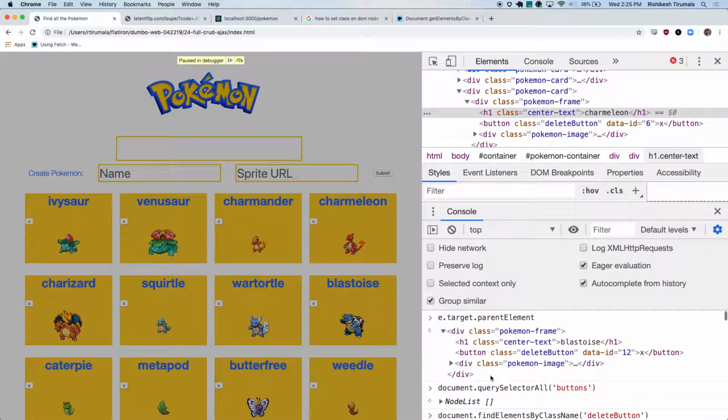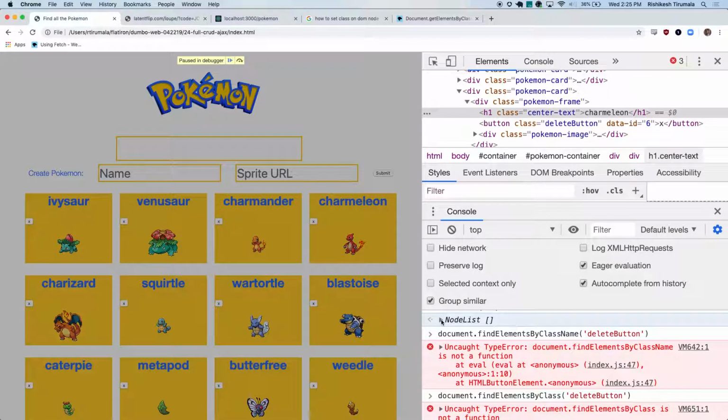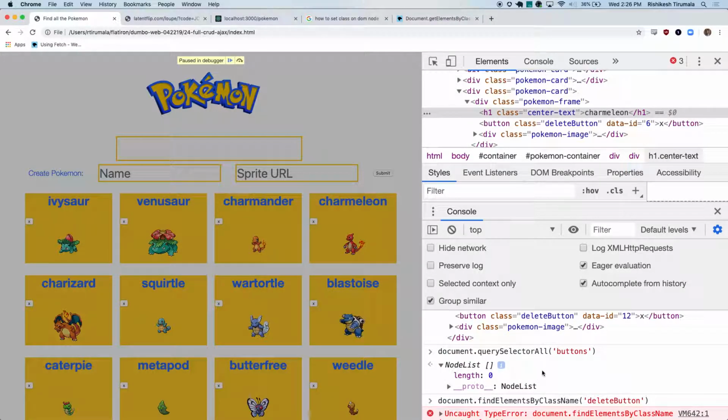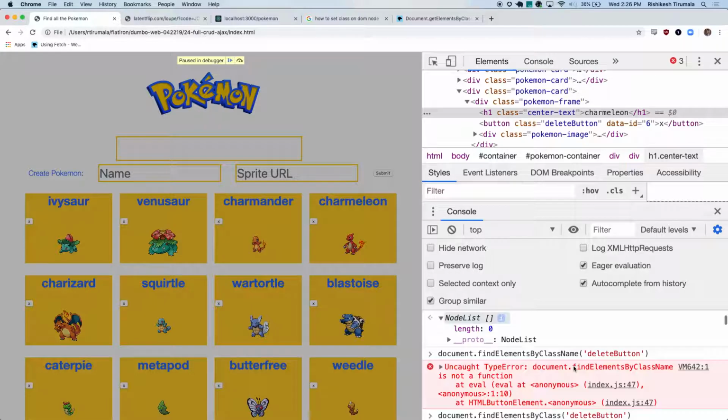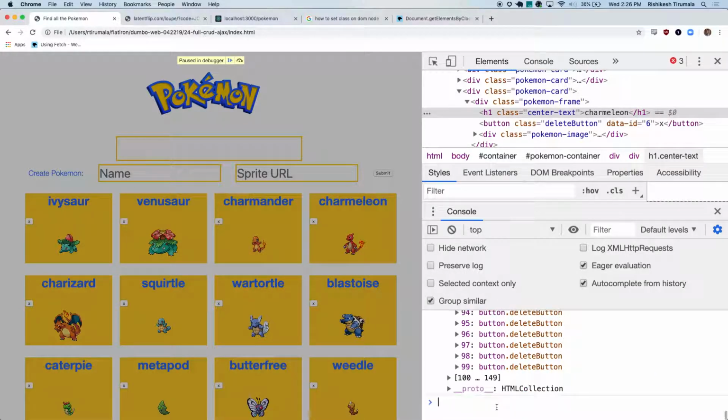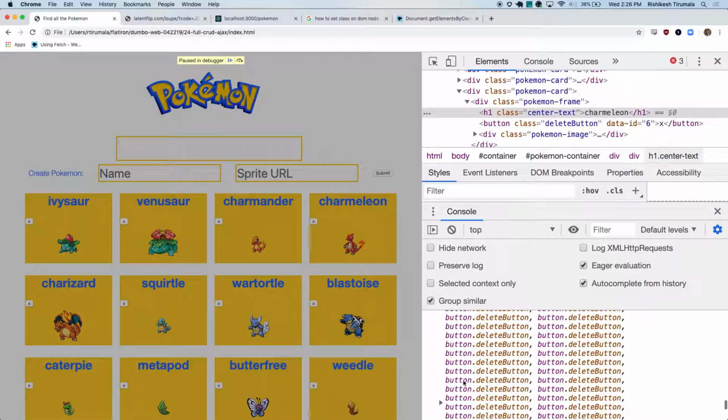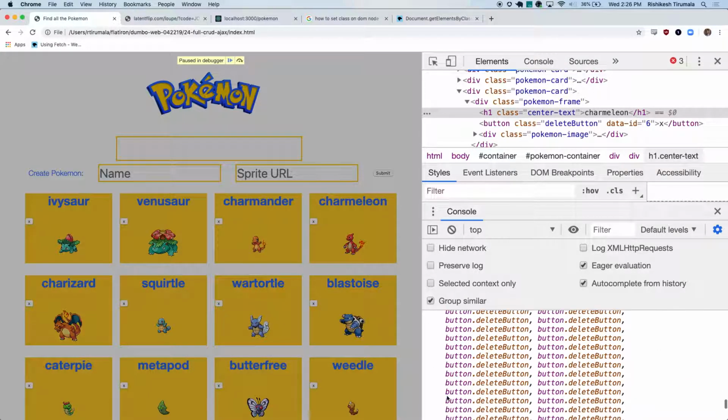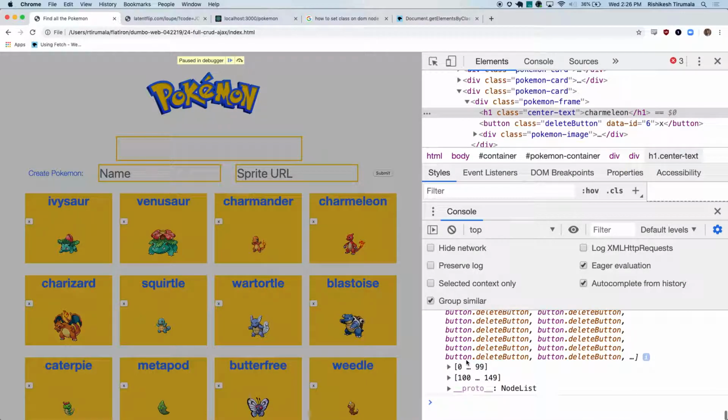So this button, delete button, and if you go to the NodeList, well, I said buttons here, so let's do document.querySelectorAll button, right? It's called a NodeList up here, but this element, or this node, is exactly the same thing.